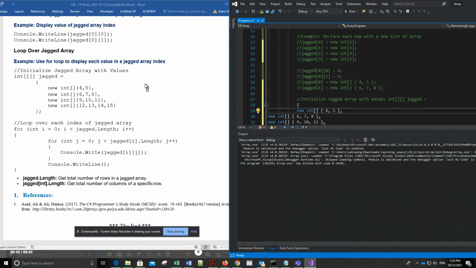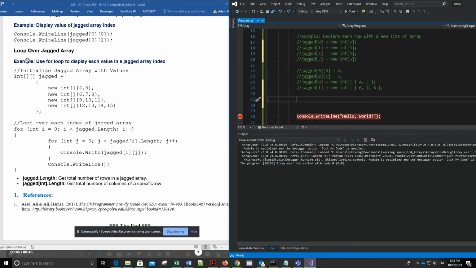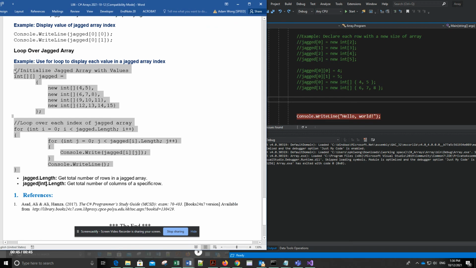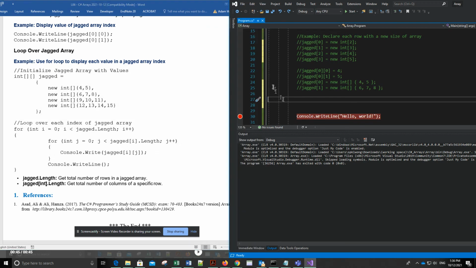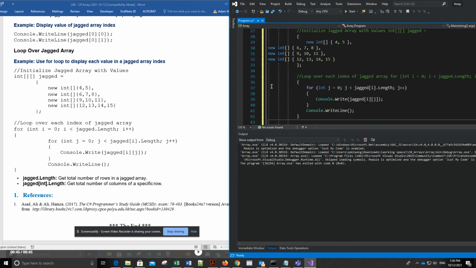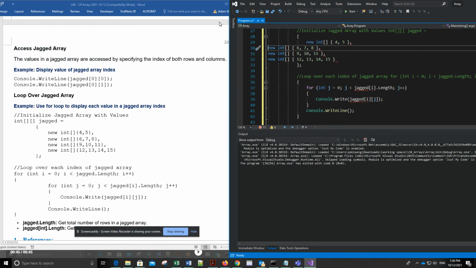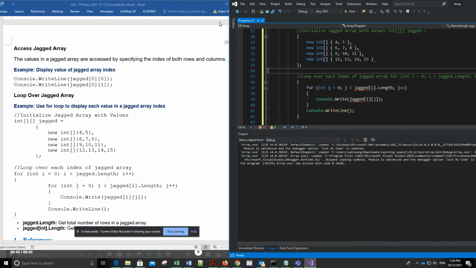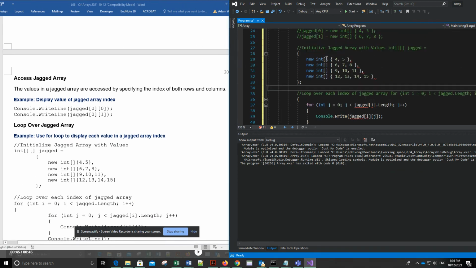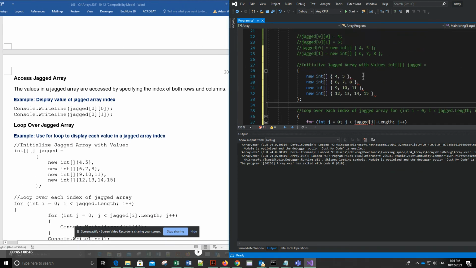I think I copied the incorrect code. So let me undo this. Let me just apply this again. Okay. As you can see, indentation is very important, for you to see the code clearly.